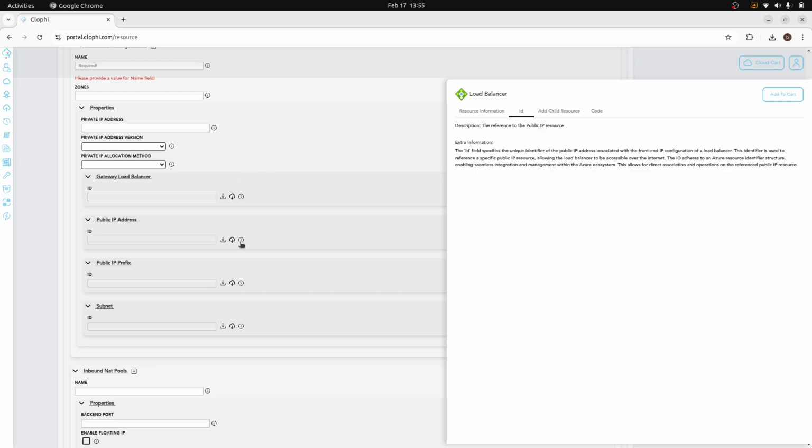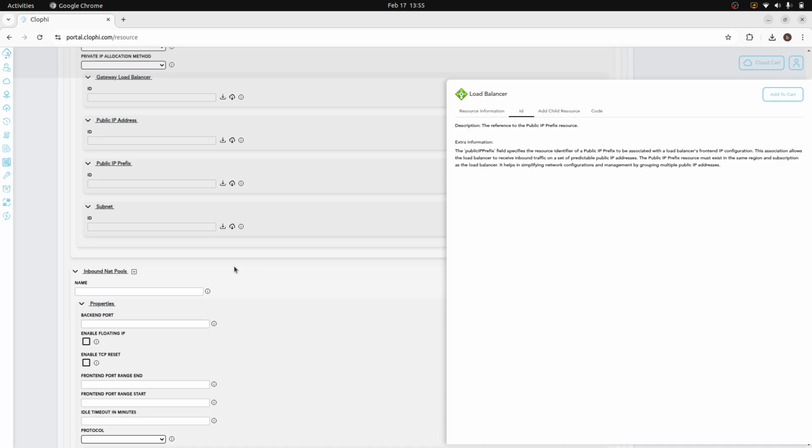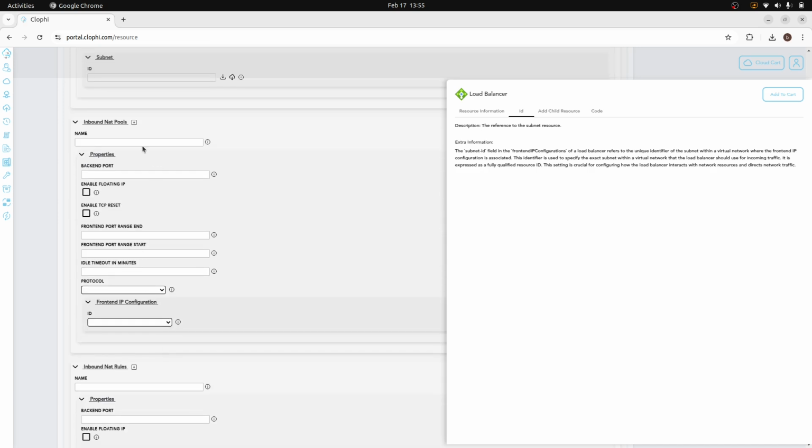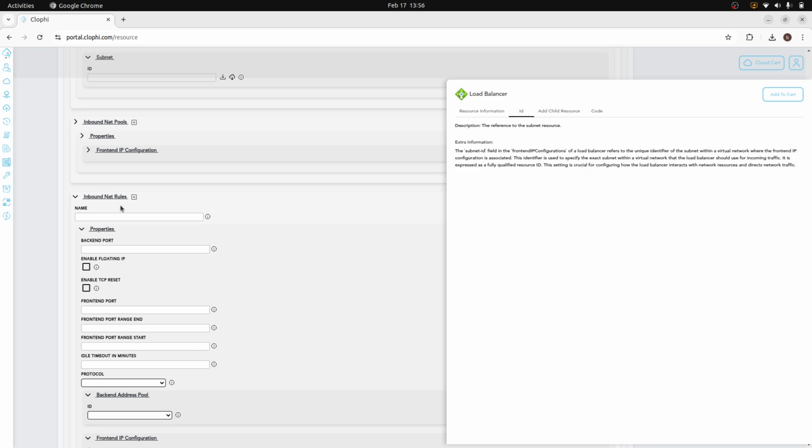Public IP address links a public IP to the load balancer, where ID refers to resource ID of a public IP address. Public IP prefix specifies a range of public IPs for the load balancer, where ID refers to resource ID of a public IP prefix. Subnet defines the subnet, where the front-end IP is assigned with ID referring to resource ID of the subnet. Inbound NAT Pool section defines the NAT pool configuration. However, the NAT rules below have replaced this functionality with an approach that is both easier to manage and faster to configure.